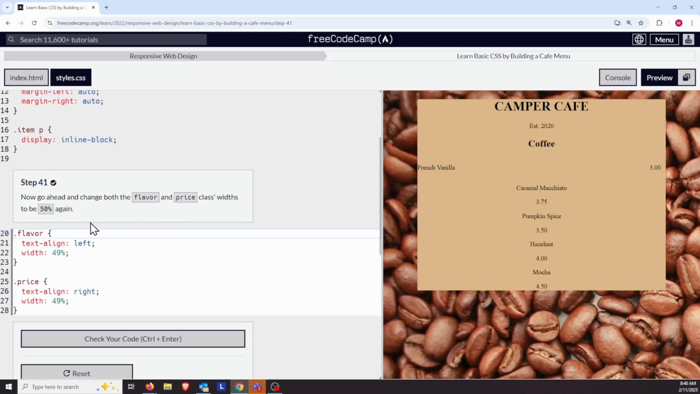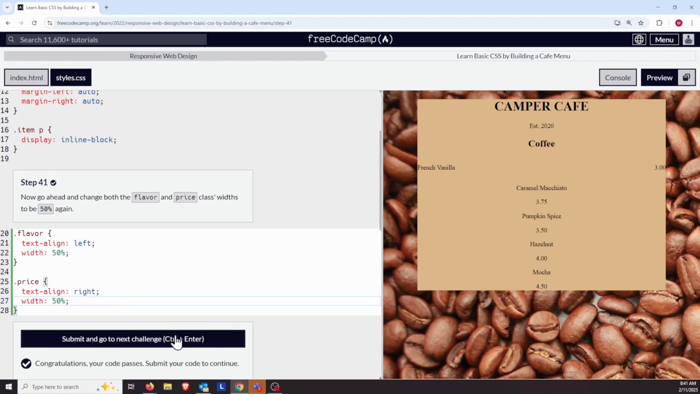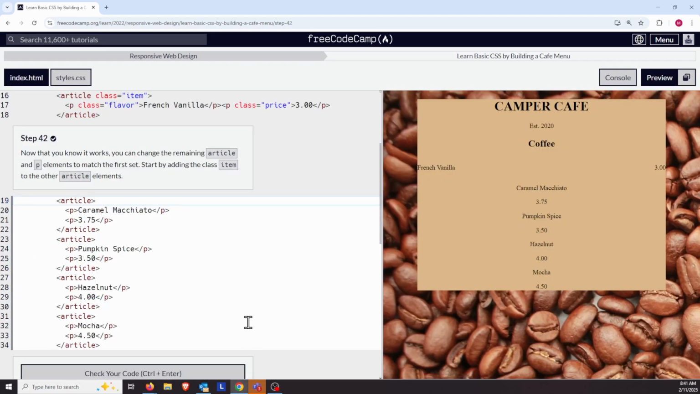All right, now go ahead and change both the flavor and price class widths to 50% again. So we have 50 and 50. All right, now we've removed that extra space that was there. 42. Now that you know it works, you can change the remaining article and P elements to match the first set. Start by adding the class item.